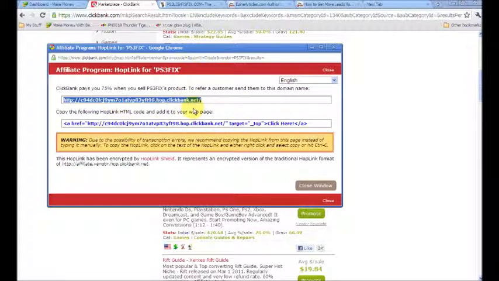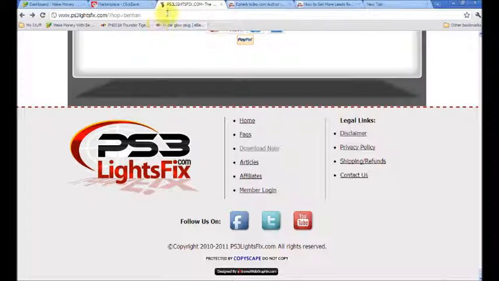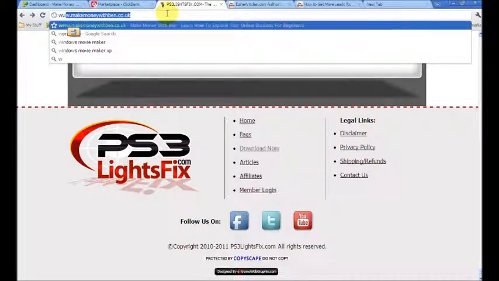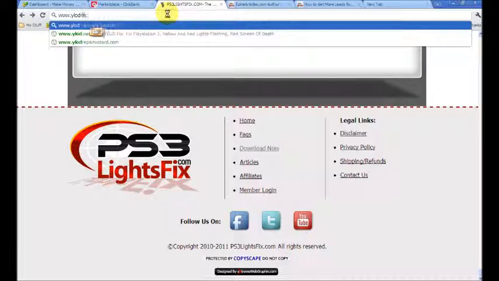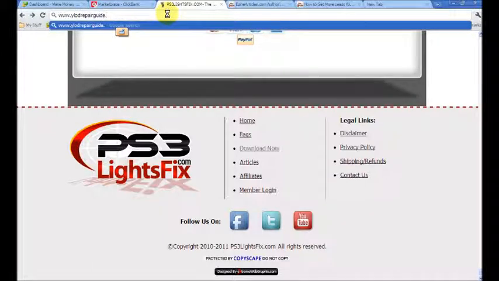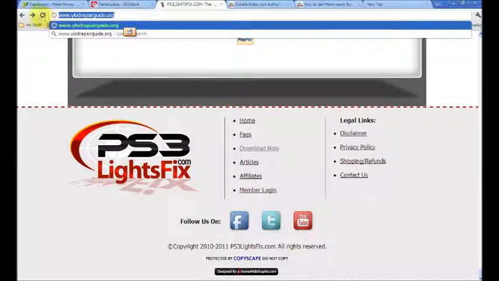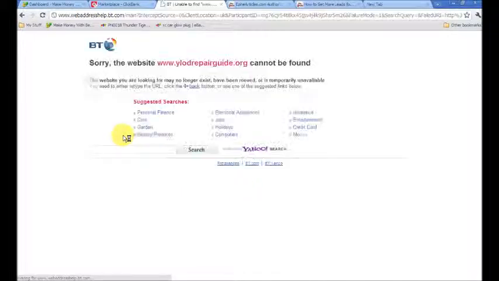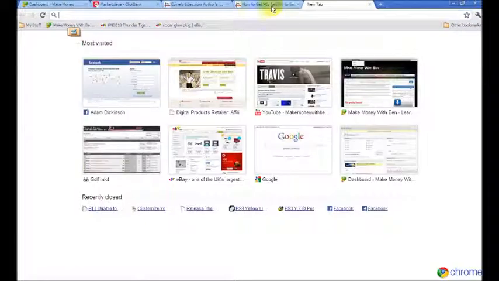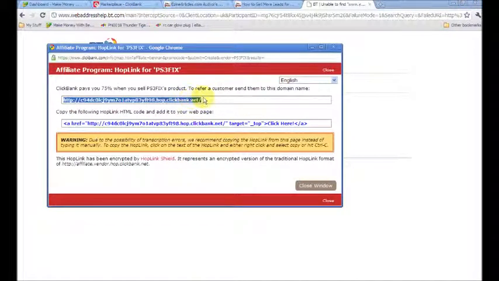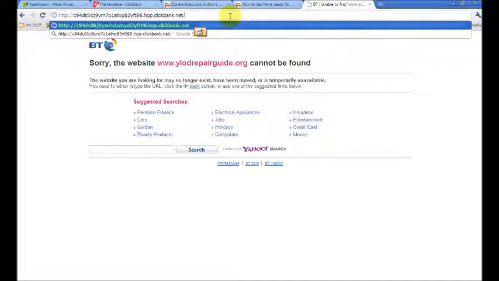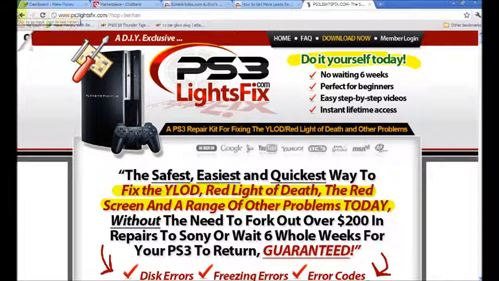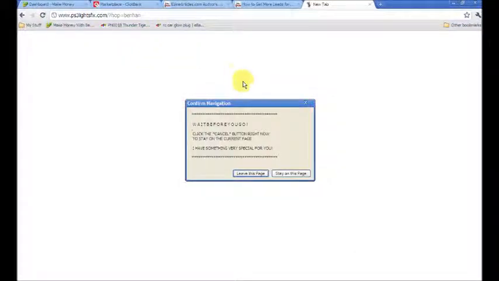Now I'm not going to go through and purchase that because I'm only doing this as an example. Let's just copy www.ylodrepairguide.org. Obviously if we go to it, it's not going to be an actual website that's registered, it's not recognised, but we could buy that right now, register it, and then when we go to that page it takes you to this link instead. So it could take us straight here, if that makes sense. I hope that does make sense.